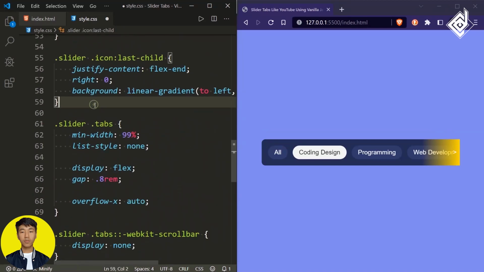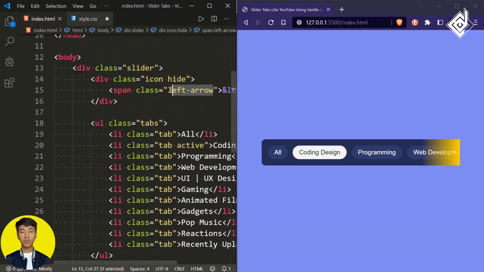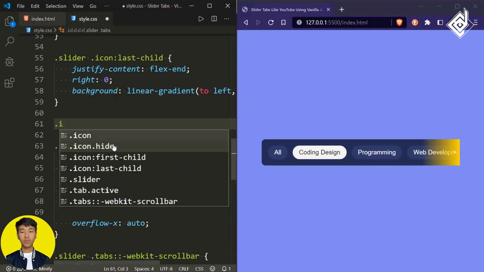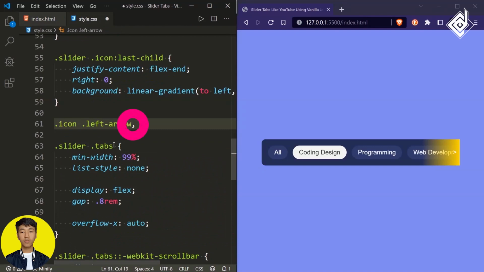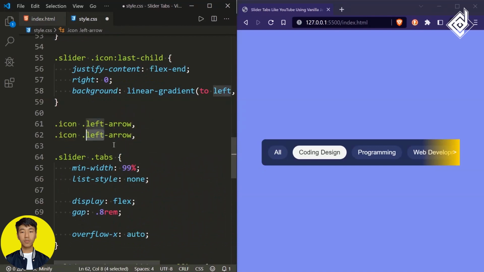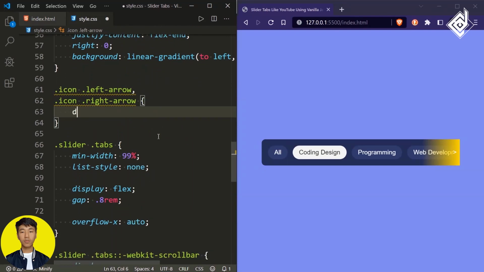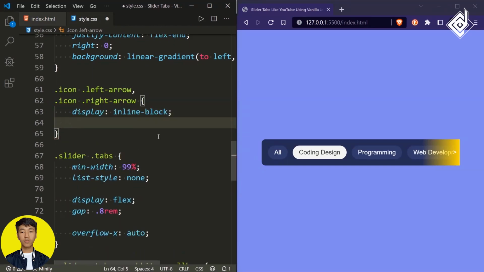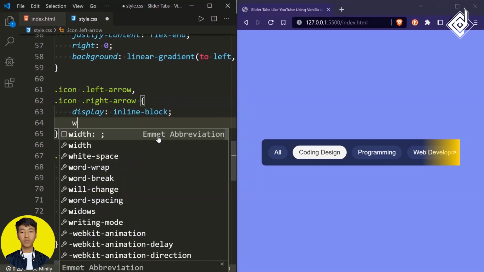Now let's style this specific class name left arrow and right arrow. So please don't forget to give the comma. As you know, span tag, that is the inline element. So in order to give proper width and height, I need to give display to inline block. So now we can give the proper width and height. For the width and height, I am giving 2.4 rem.